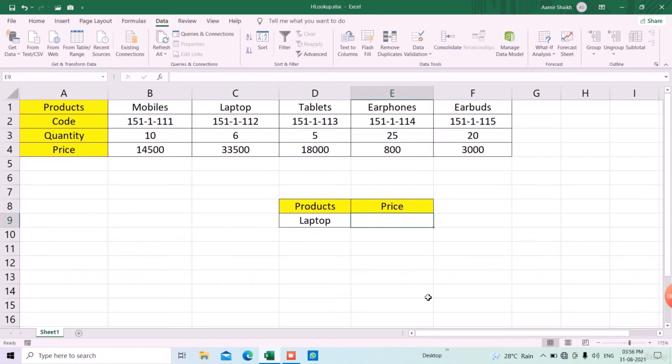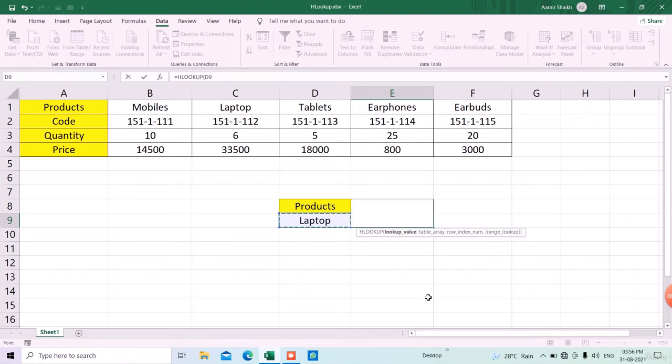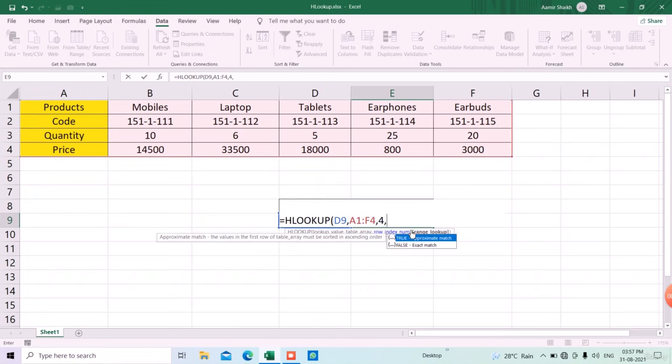Now how would I find that? How can I find that? So I'll type HLOOKUP, which is my function. The lookup value will be the product itself. For the table array, I'll select the entire table array, comma. Now the row index number. It has 4 rows: this is the first row, the second row, the third row, and the fourth row. Now what do we need? We need the price, which is on the fourth row. So I'll type 4 and comma, and then 0 for exact match. If I type 1, that is approximate match, and 0 is for exact match. I want the exact answer, exact information. So I'll close the bracket and press enter.